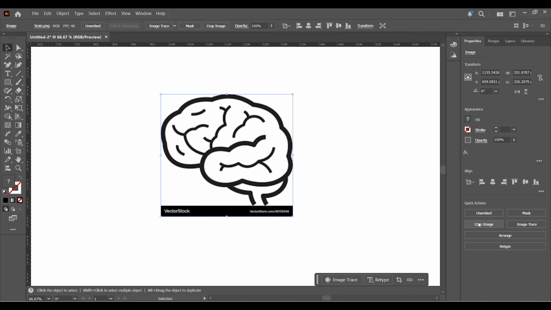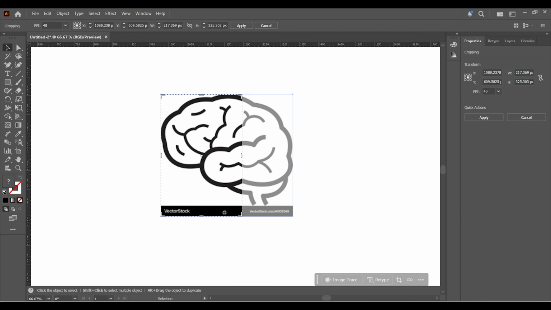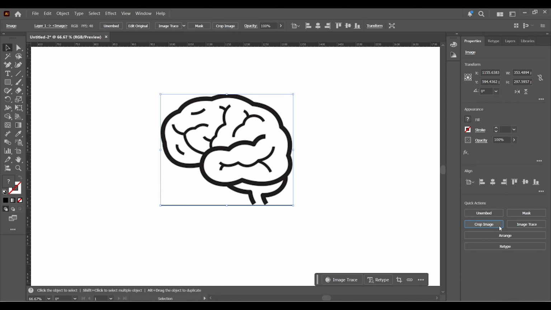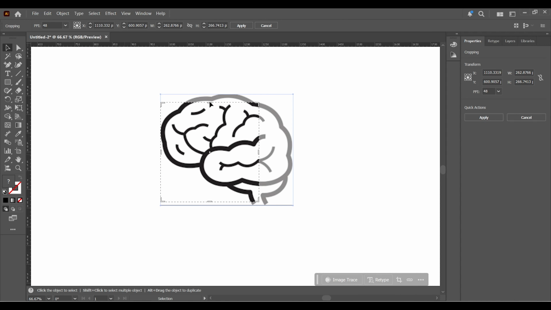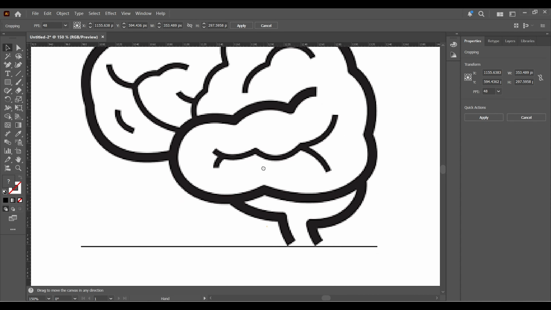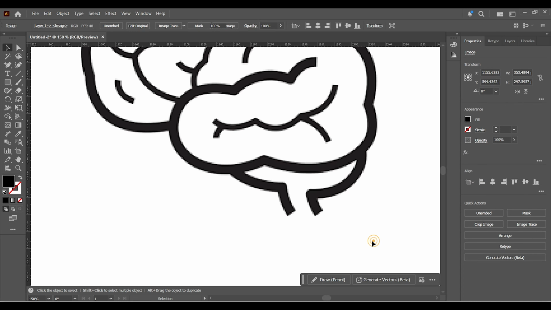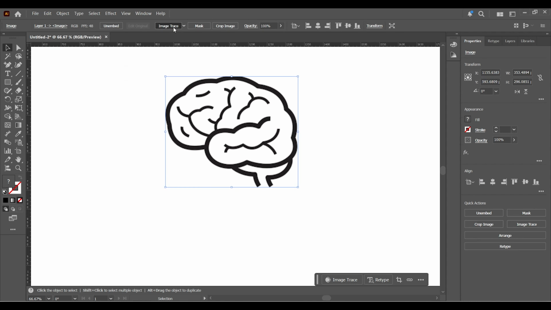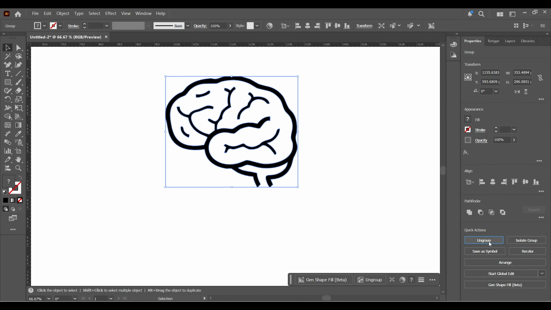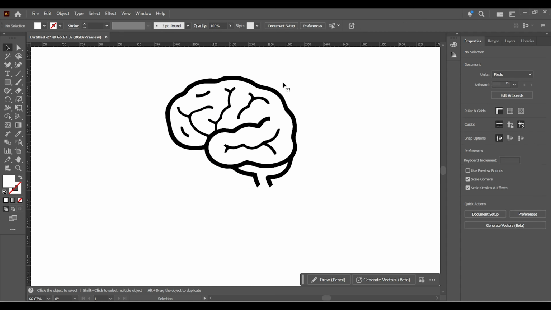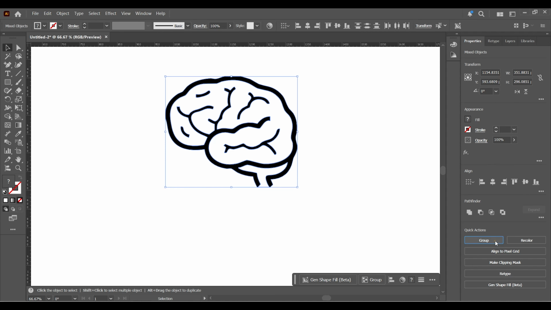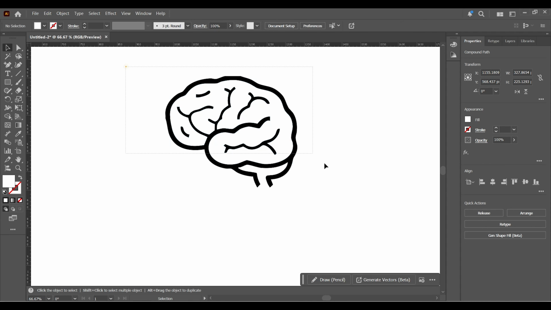So here we will use the brain image. It will take time to create this image, so I have taken the vector image and placed it on the screen. Now I will delete the unwanted part using a crop. Select this image and go to image trace and expand it and ungroup it and delete the unwanted part. So now this image is non-pixelated and you can use it anywhere with any size. Just group them.